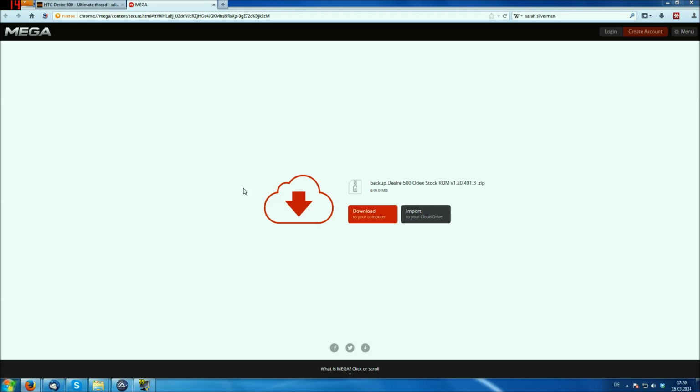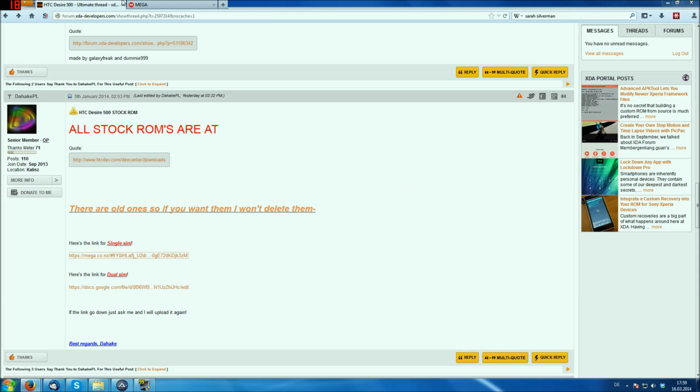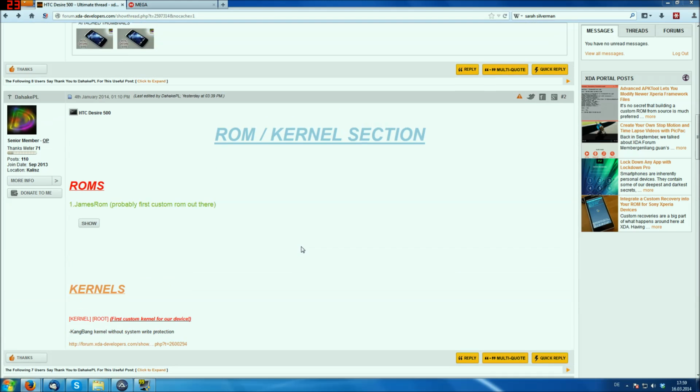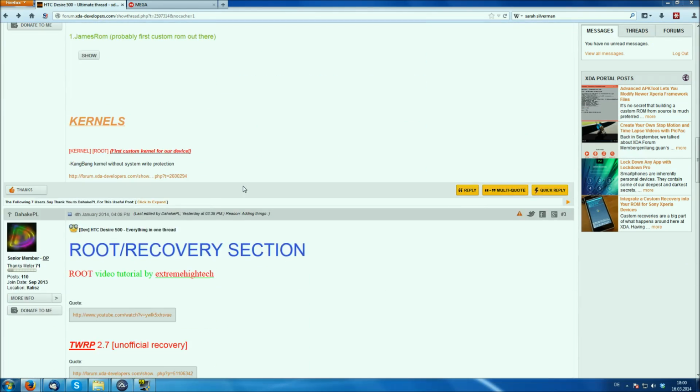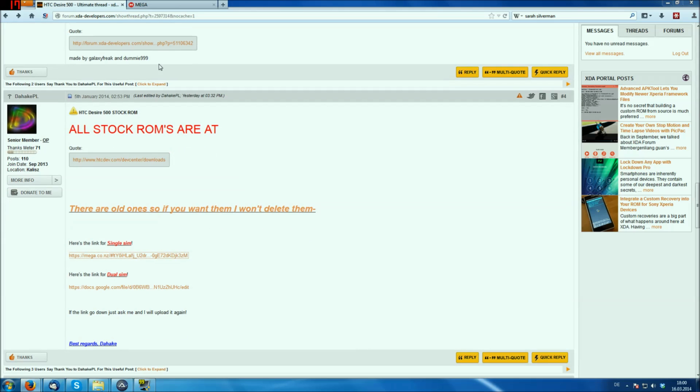What you have to mind here is that if you flash the stock ROM, your recovery and your boot animation and everything will be lost. So you have to flash the recovery again if you want to flash flashable zips and everything, but that's no problem. That's just one command in the CMD.